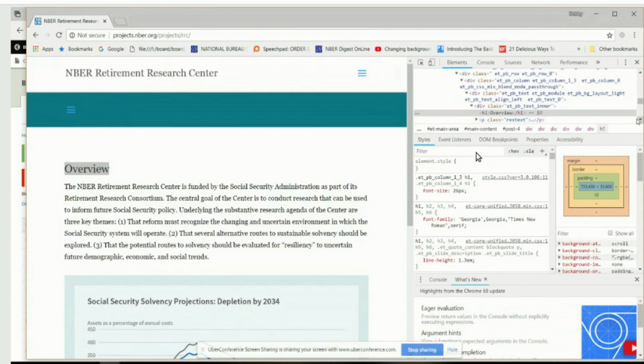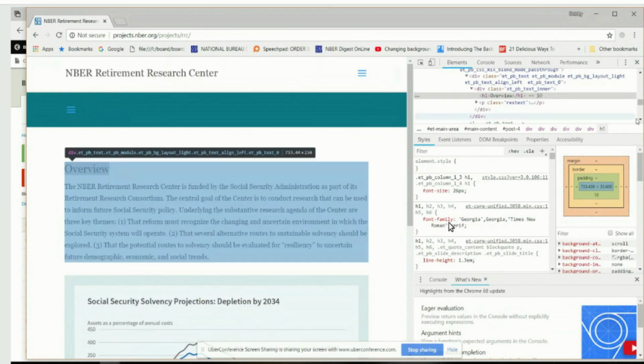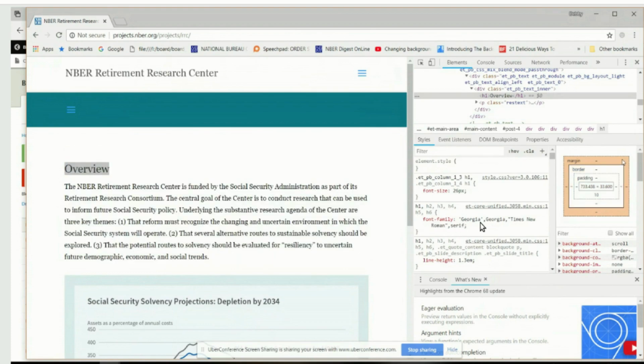So if you look down below where the CSS is being displayed, the H1, the H2, the H3, H4, H5, and 6, they're all using a font family called Georgia, and they have some fallbacks. They have Times New Roman and Serif as fallback fonts. So the nice thing about that is I think Georgia is like a default font.